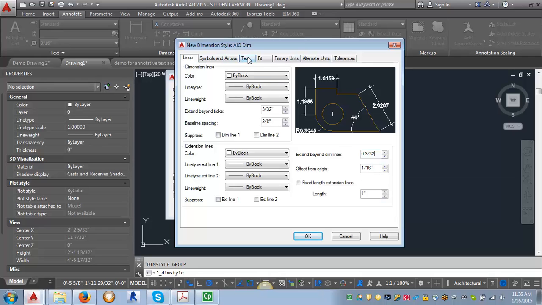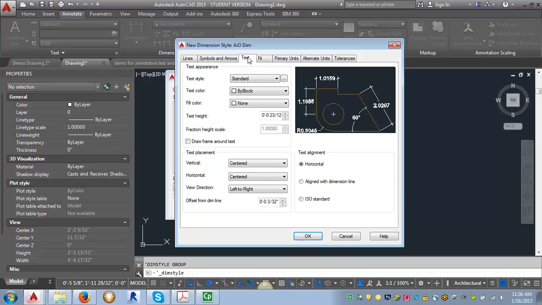Now we're going to go over to the Text tab. In the Text tab, you want to make sure that you've got your text styles already set up so that you can just select the correct one. For dimensions, we use the style that uses the font Stylus BT and is set at 3/32 of an inch. So I'm going to go into my pull down here and select my Stylus BT 3/32 of an inch. You can see that the text height becomes grayed out because I've already set the text height at 3/32 in the text style.